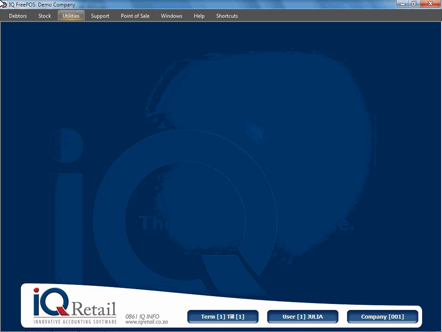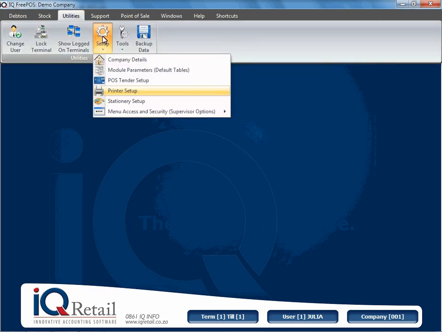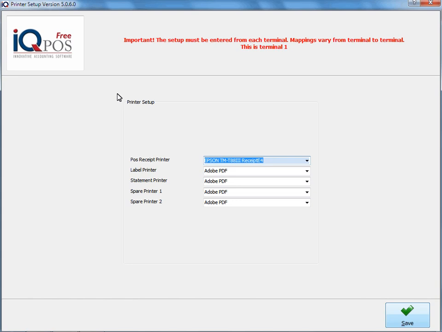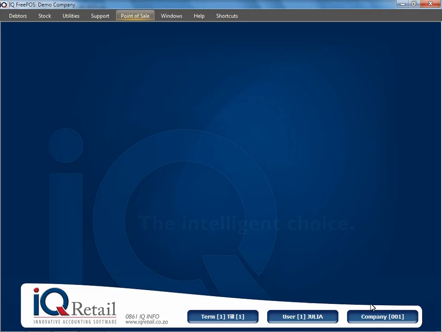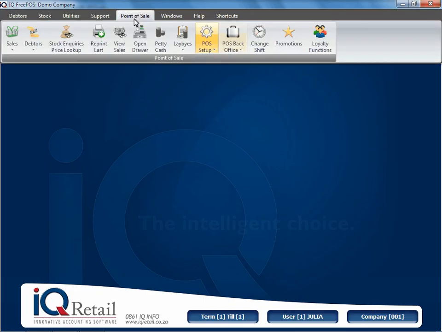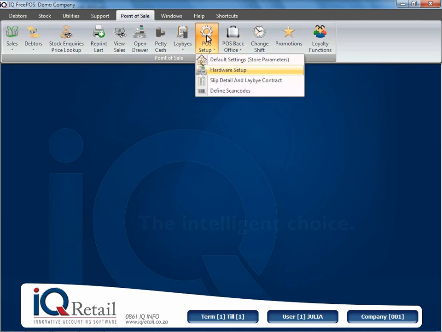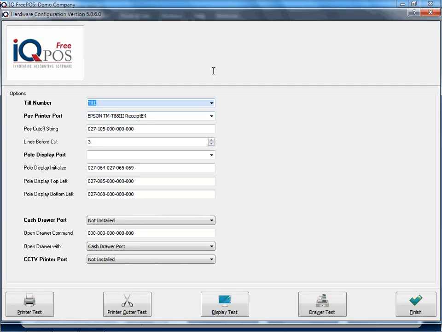Then in IQ, first of all, you go to Utilities, Setup, Printer Setup, and under the POS receipt printer, you select the specific printer. Then you click on Save. Then we're going to go to Point of Sale, POS Setup, and Hardware Setup.